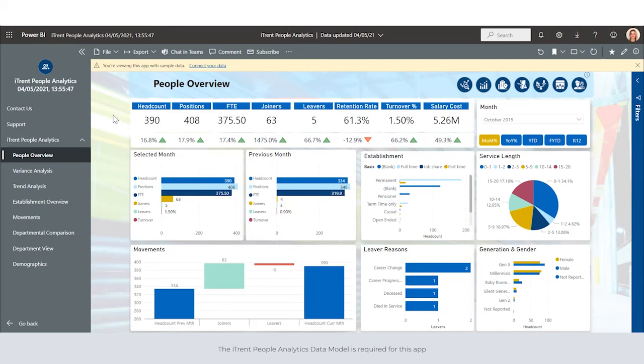The People Overview page gives a full overview of your employees instantly, including headcount, retention, and salary costs. This is the perfect solution for quickly updating senior management. There's easy navigation, and we can navigate our way through the app using the navigation pane down the left-hand side or the buttons across the top. Across the top, we can see the key measures that will be used throughout the app.